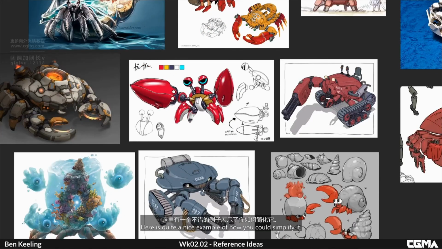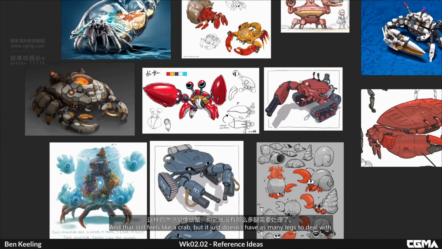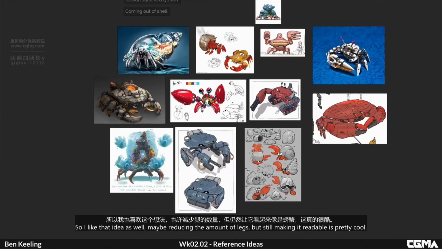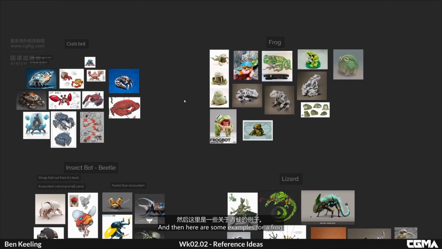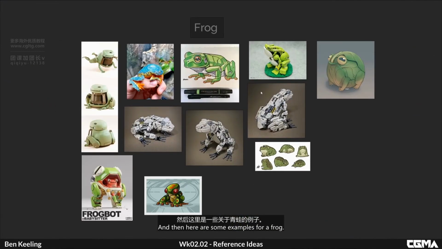Here is quite a nice example of how you could simplify it. It still is readable as a crab, but instead of 8 limbs, they've gone for 4 limbs, and that still feels like a crab, but it just doesn't have as many legs to deal with. So I like that idea as well, maybe reducing the amount of legs, but still making it readable is pretty cool. And then here's some examples for a frog.